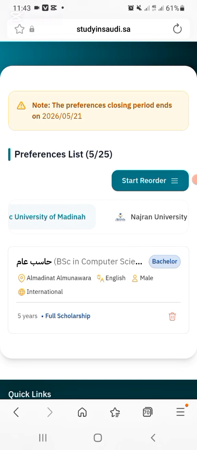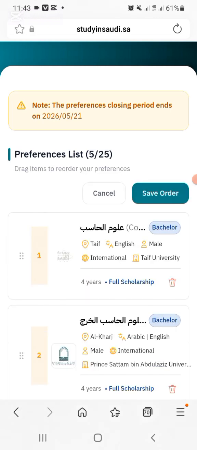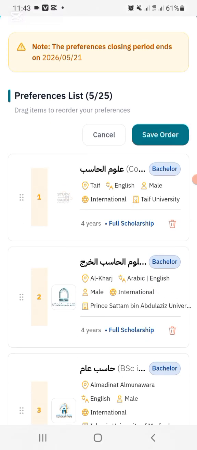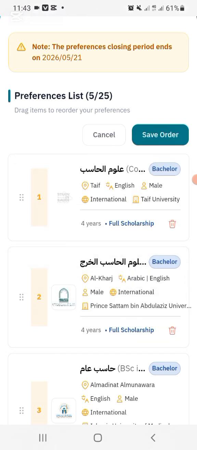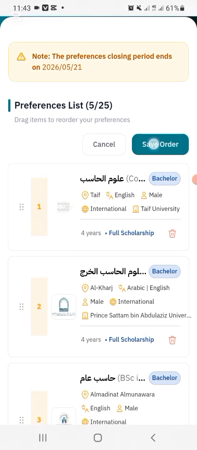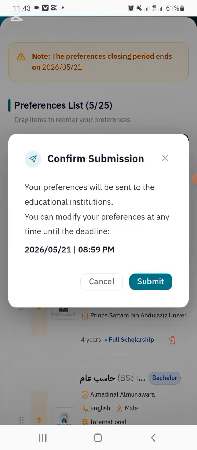Okay. So when you choose your programs and add your preferences, come here and click on start reordering. After you start, you order the programs and universities based on your preferences. For example, I bring this one here, this one here, okay, and save your order and submit.